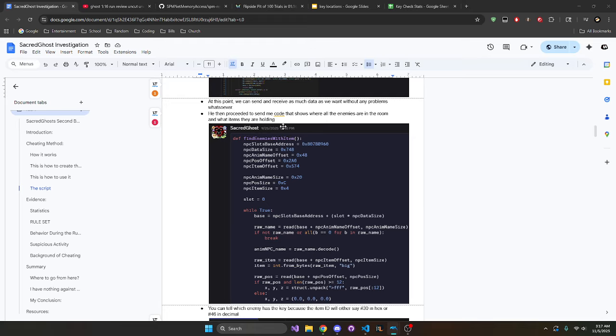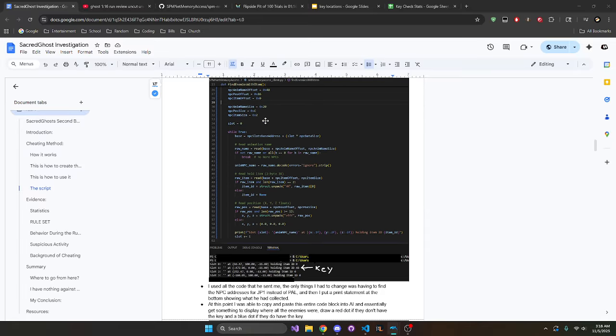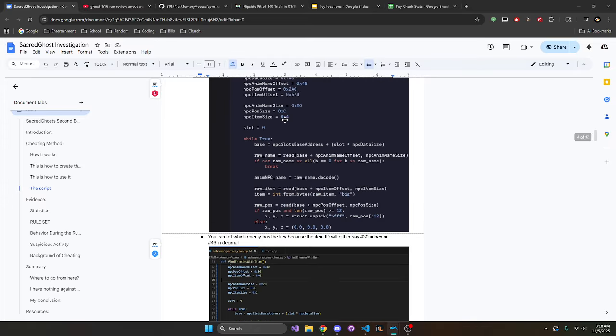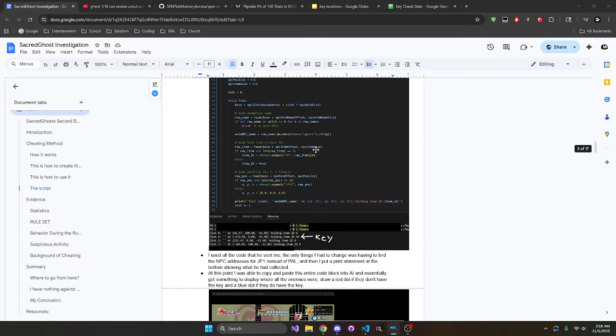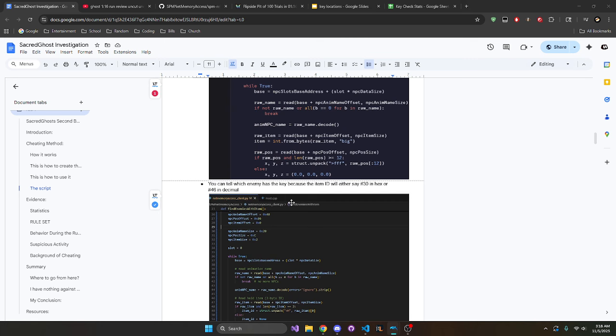And then basically what you would want to do is look for enemies, and then find what items they're holding. And then you would just cycle through all of the different enemies in the room and print what items they have and their location. I know that this looks very complicated, but this is literally what that does. I did edit this to work for the Japanese version instead of the PAL version.